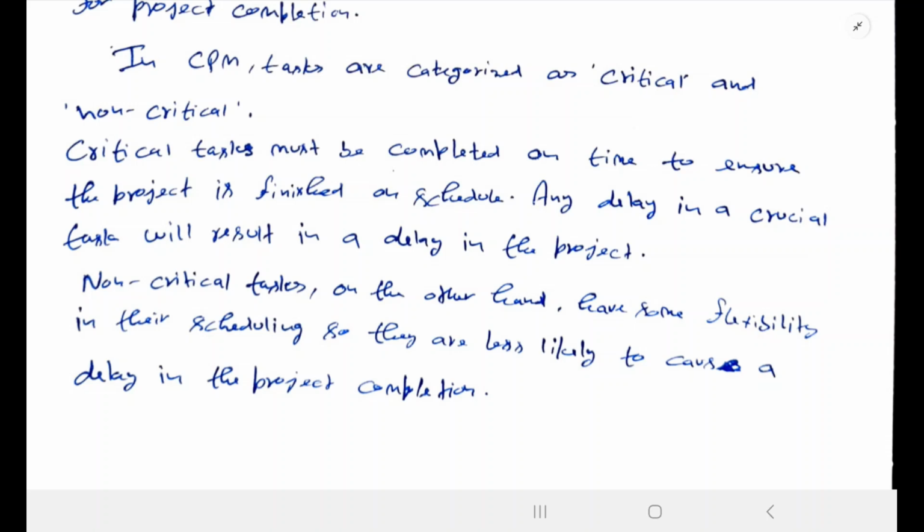As we have two types of tasks, critical and non-critical, critical tasks we have to finish on time anyhow, and non-critical tasks we can reschedule according to our convenience.